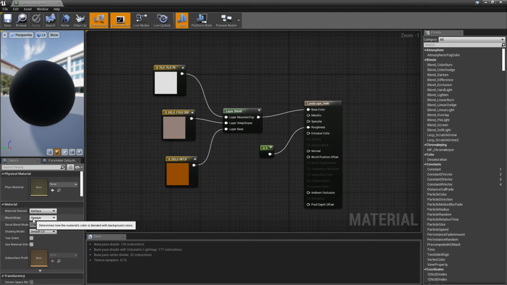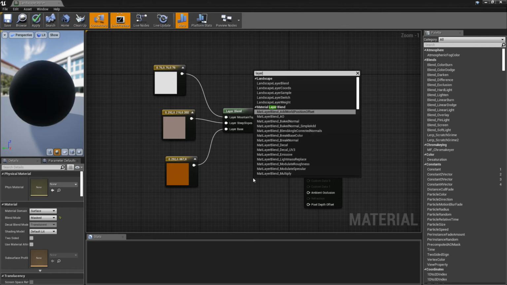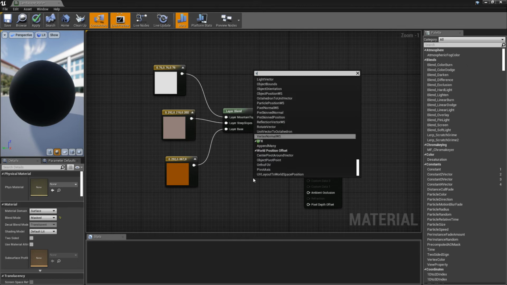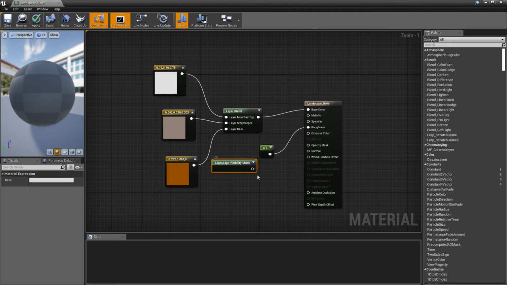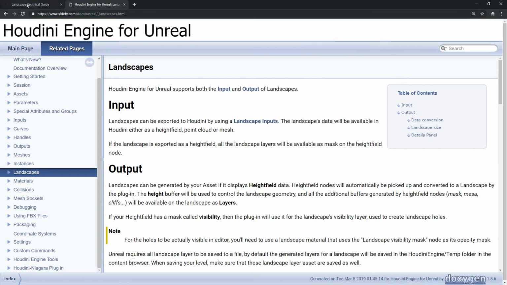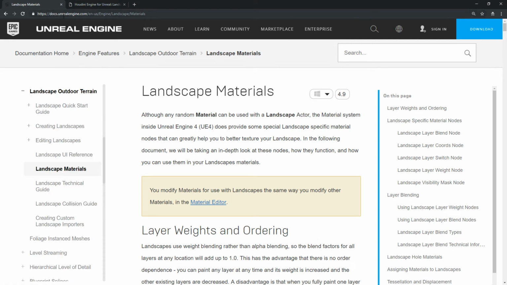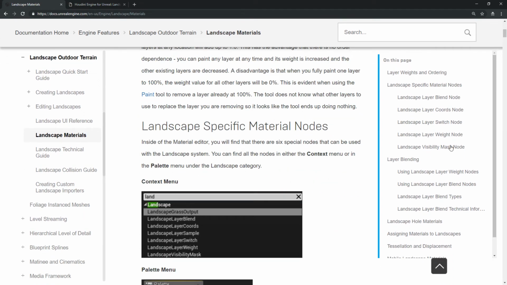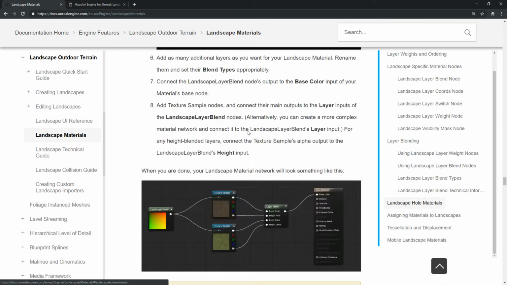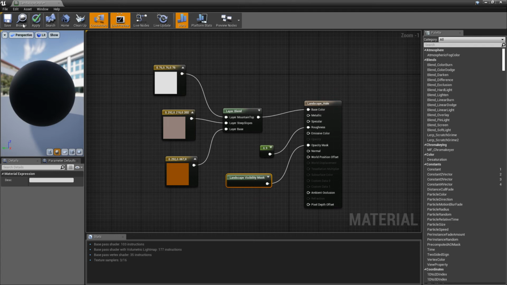So first thing we do is go down to blend mode opaque. We're going to make it masked. And then we're going to bring in the landscape visibility mask and hook that up to the opacity mask. That's all you have to do. This is covered in I believe landscape materials, docs.unrealengine.com. Well, just look for landscape materials, you'll find this page. And they have, I think, yeah, a section called landscape hole materials, which covers how this works. All right, so anyway, this is our hole material.